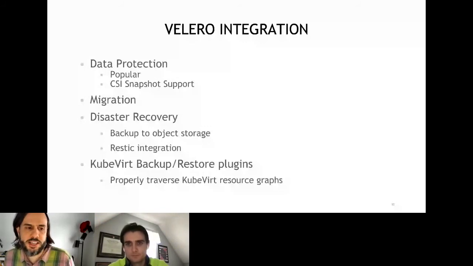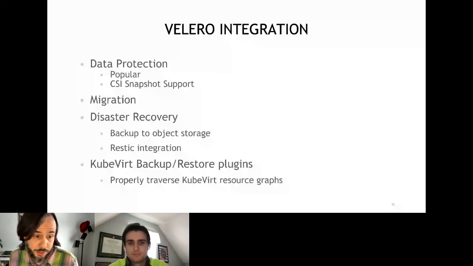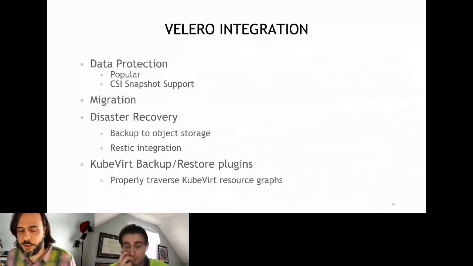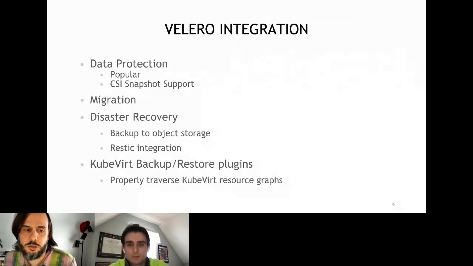use cases, but Velero has APIs to back up to object storage and RESTIC integration. I don't know if you guys have used RESTIC before, but it's pretty cool. Even on a bare metal cluster, you could bring up a Minio S3 server and, using the RESTIC integration, back up your disks in a relatively efficient way.